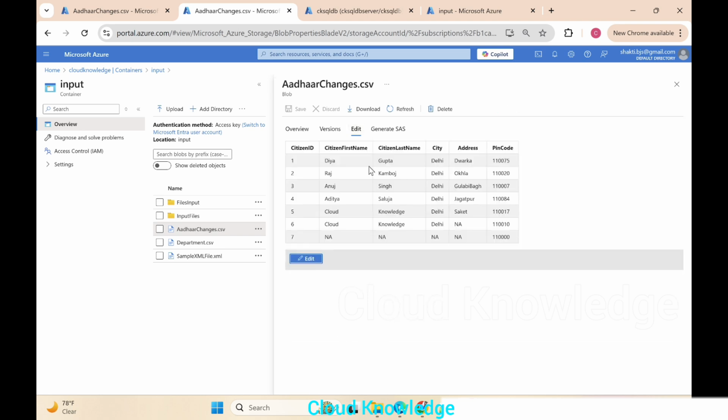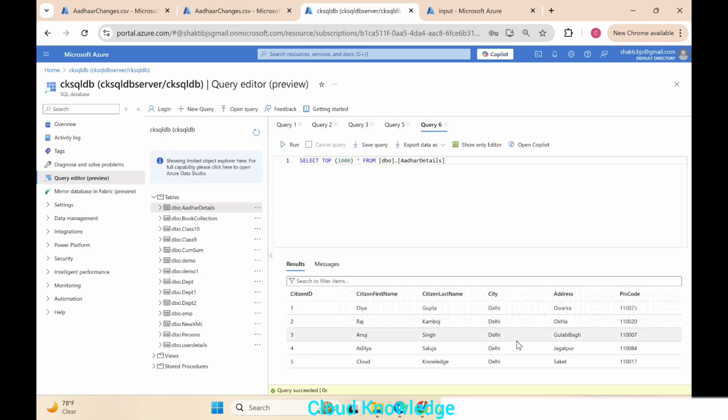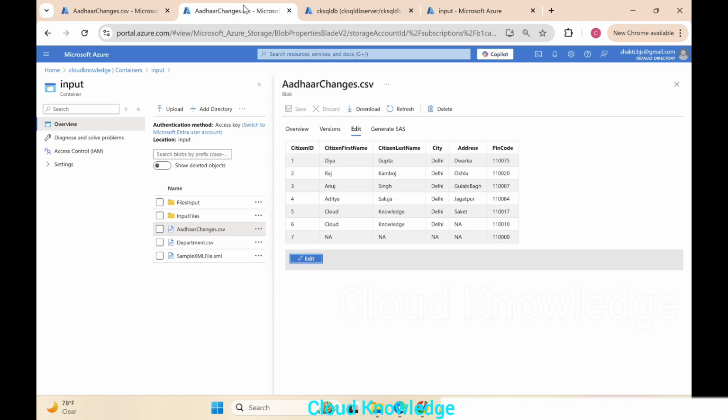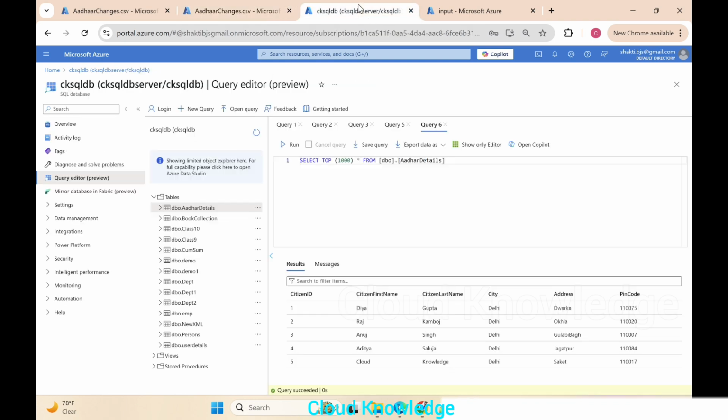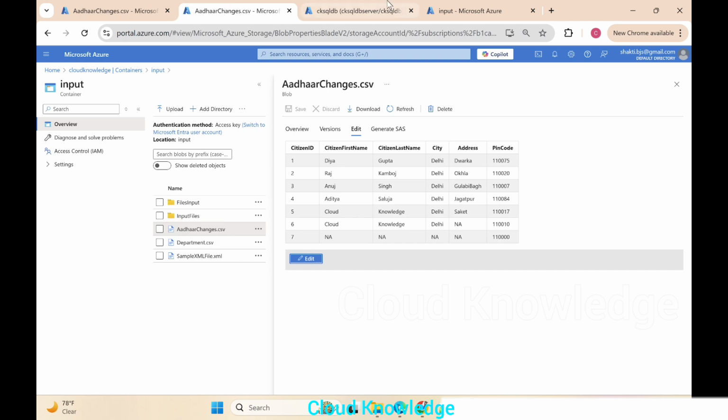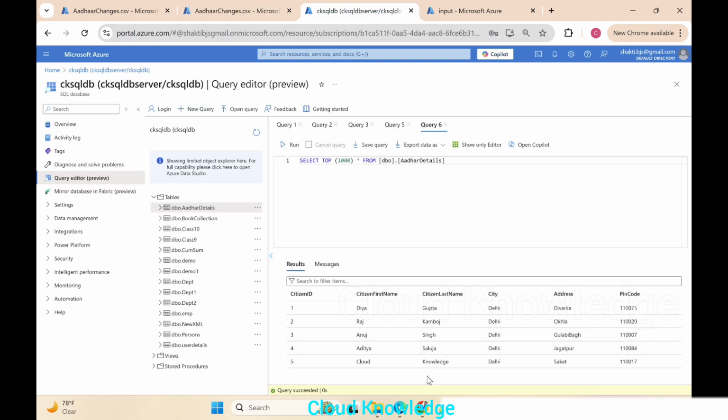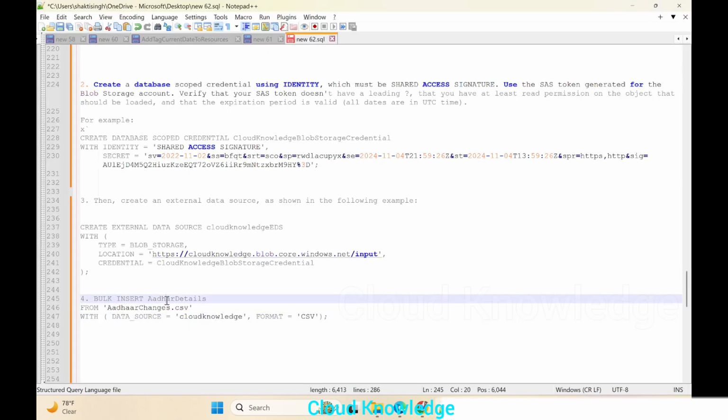If we preview this data, it has the same columns. Okay, citizen ID, first name, last name, city, address, pin code. Here also it has the same. It has 5 rows, and here in the CSV we have 2 more rows, the 6th and 7th rows added. The rest of the data looks the same. So we are going to execute bulk insert for this Aadhaar details table from Aadhaar changes.csv.